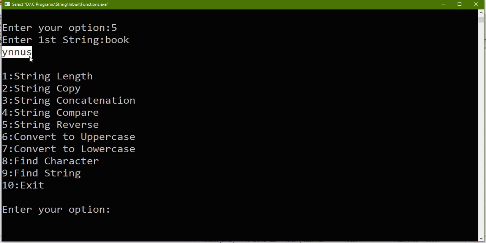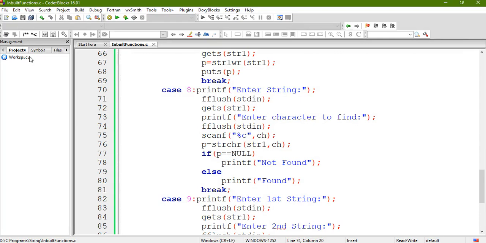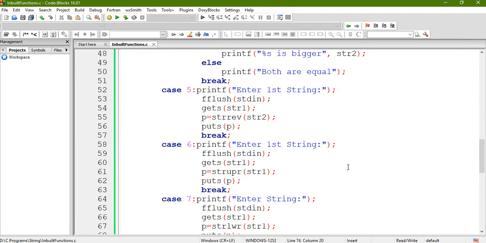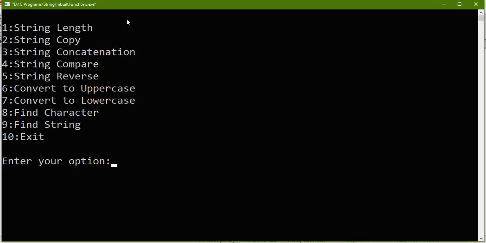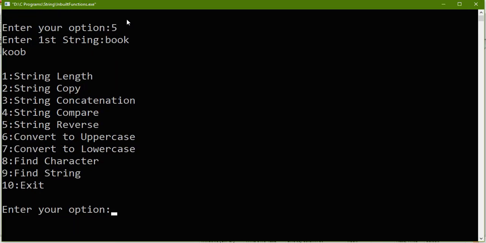Let us see this. So let me stop this. What I did here, we actually accepted the string in str1, and to the strrev function I have given str2 as an input, so that's why there is a problem. It is just a silly mistake. So let us try it again. So we are trying option 5. Let me give a string book. So the reversed string is koob, as you can see here.